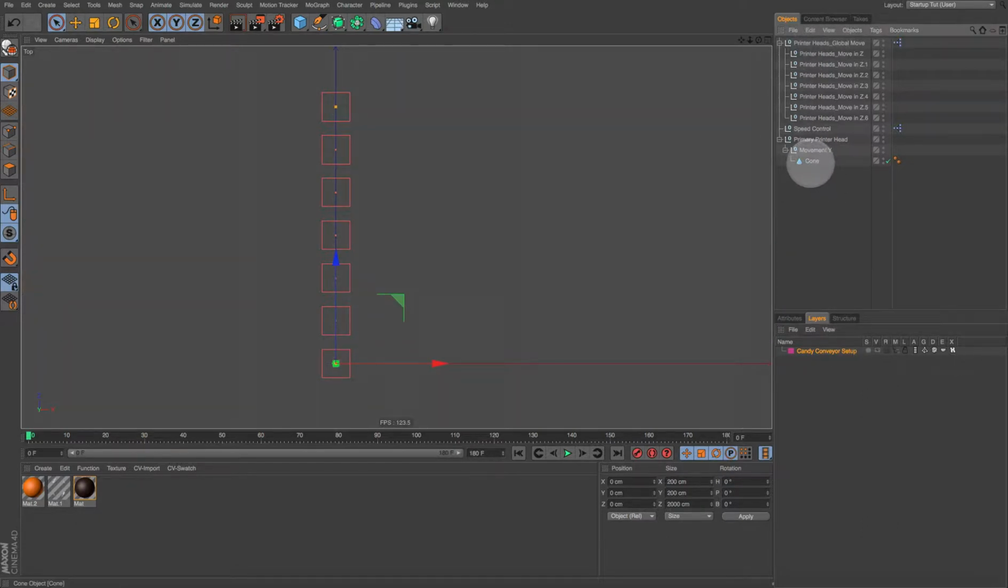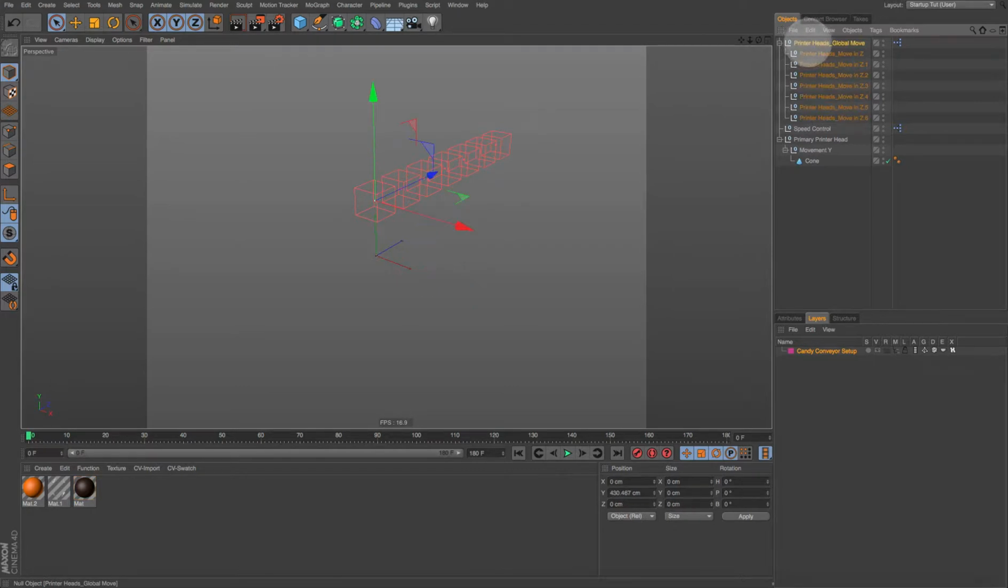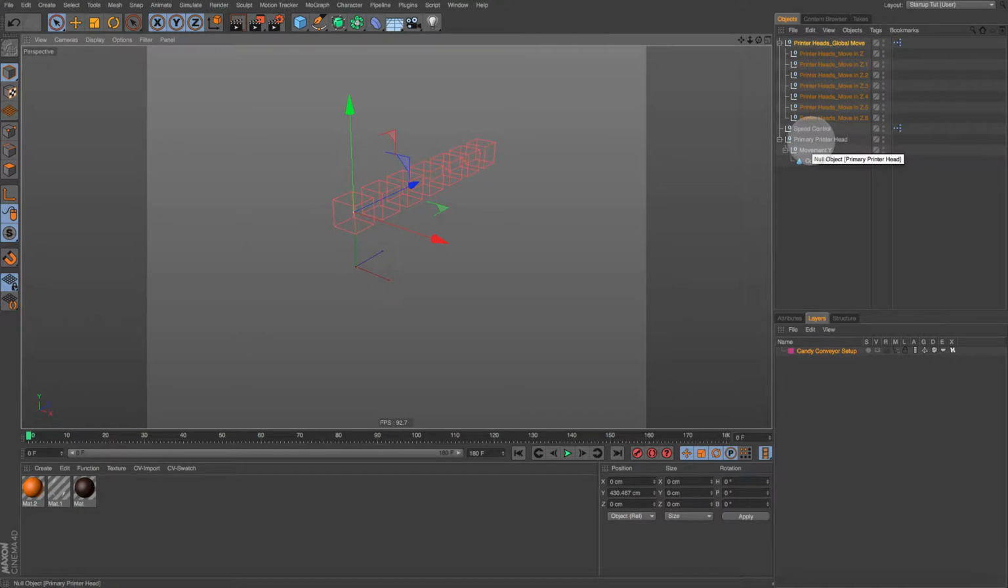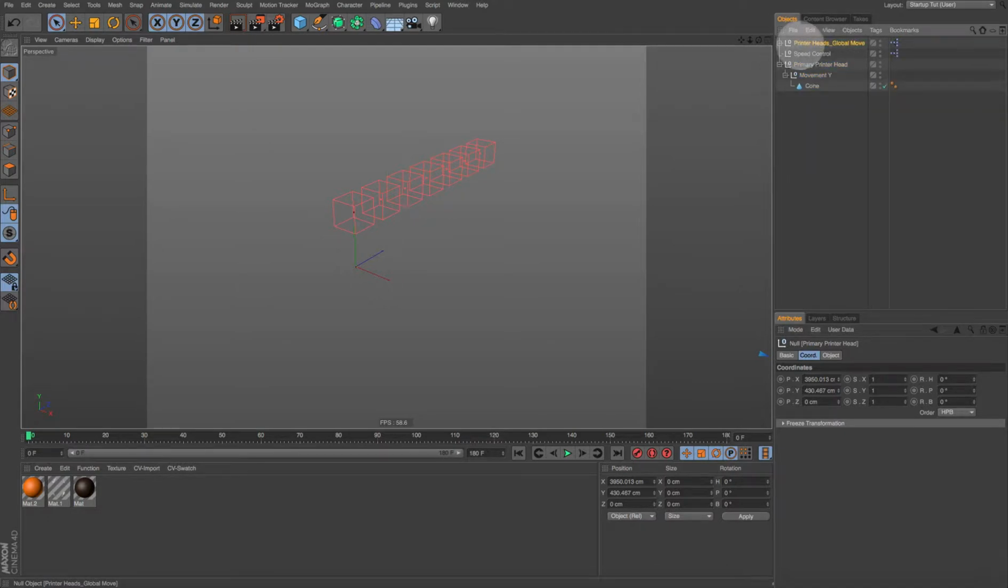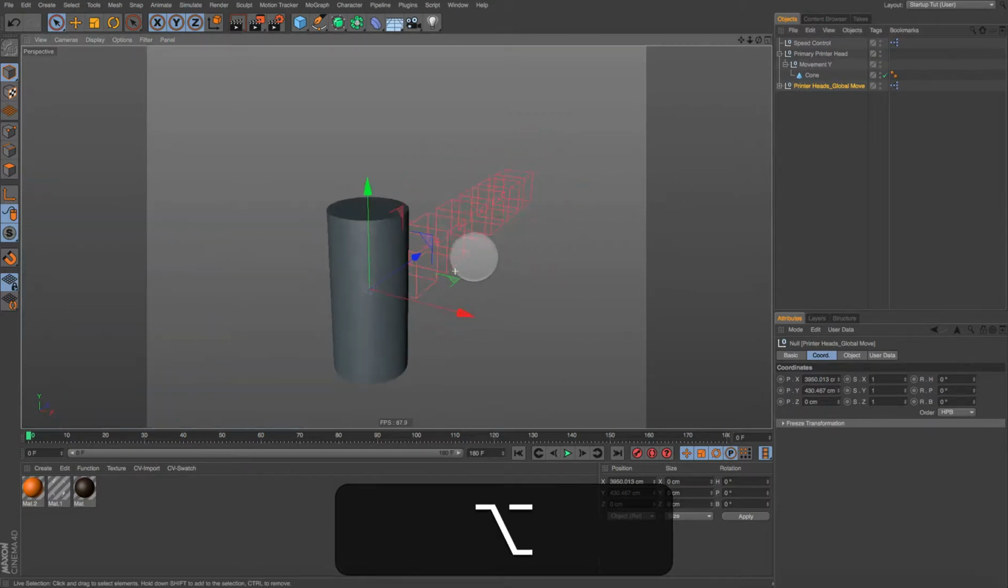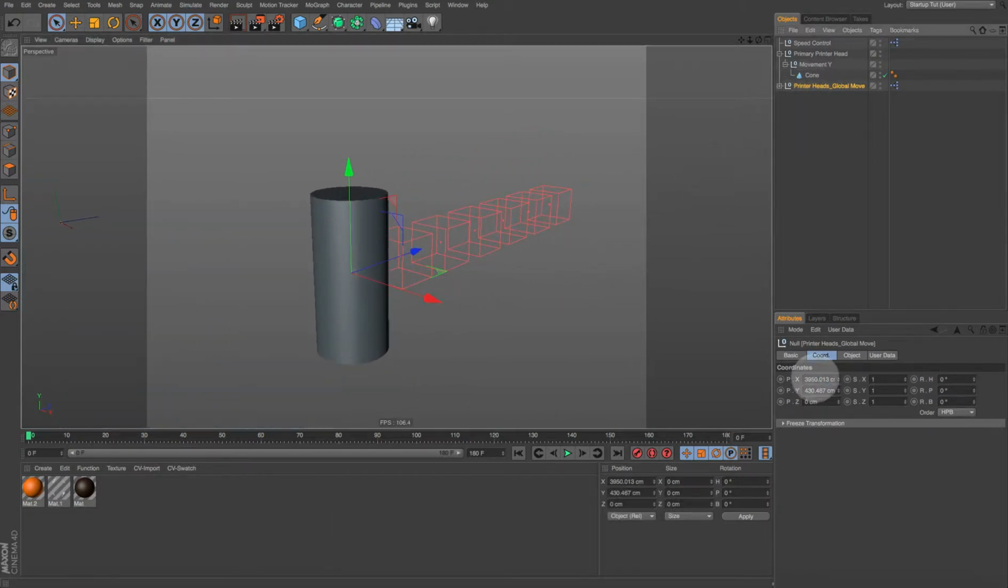So let's go back into perspective view, and I want to get that cloner, this print head global move into the same position as this printer head. So actually, why don't we just temporarily drag it into here, right under primary printer head, and right click, and then pull that out. And let's see, and then hit S to center it in the viewport. So it looks like we have the same, yeah, exact same position, and I do want it underneath there.